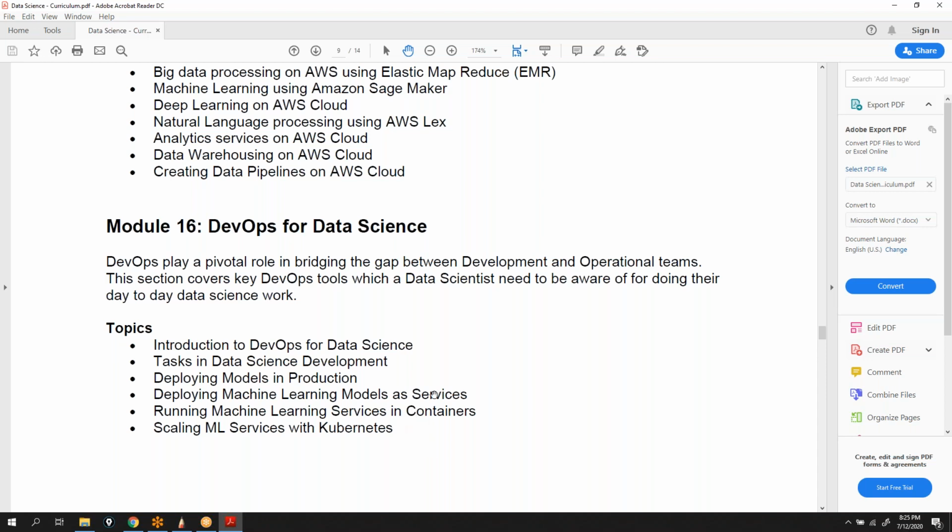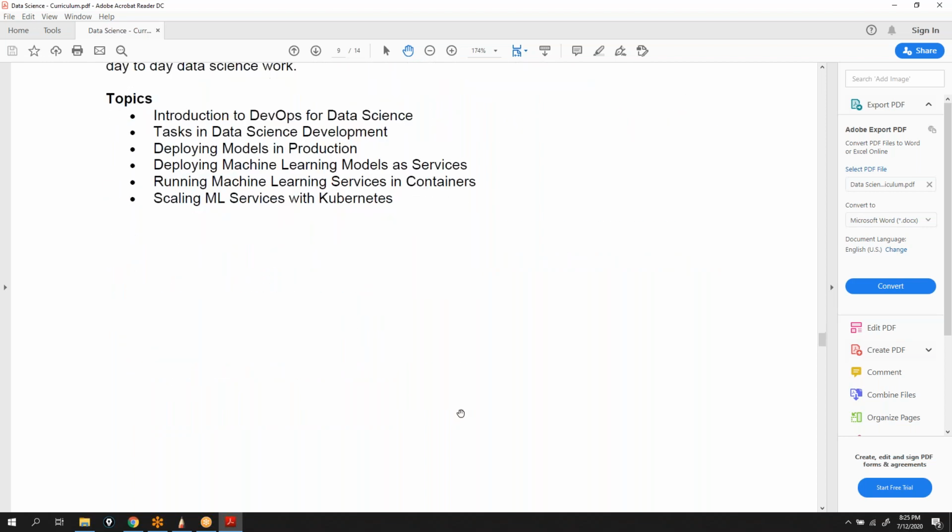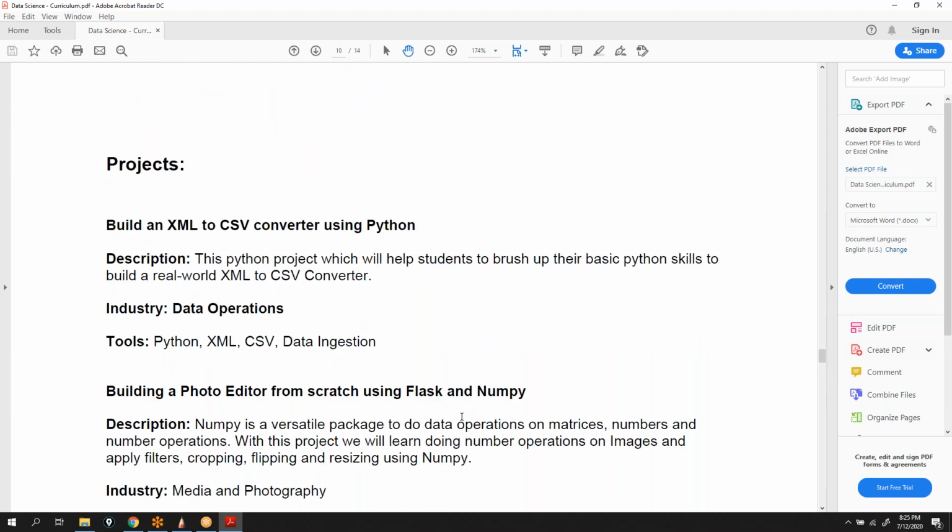So it totally covers about 16 modules, and 16 modules are very, very jam-packed sessions. The total duration will be 3 months. And it really gives very full-fledged information. It will cover close to 20 projects. So I'd be covering close to 20 projects, talking about right from very, very basic projects to advanced projects.